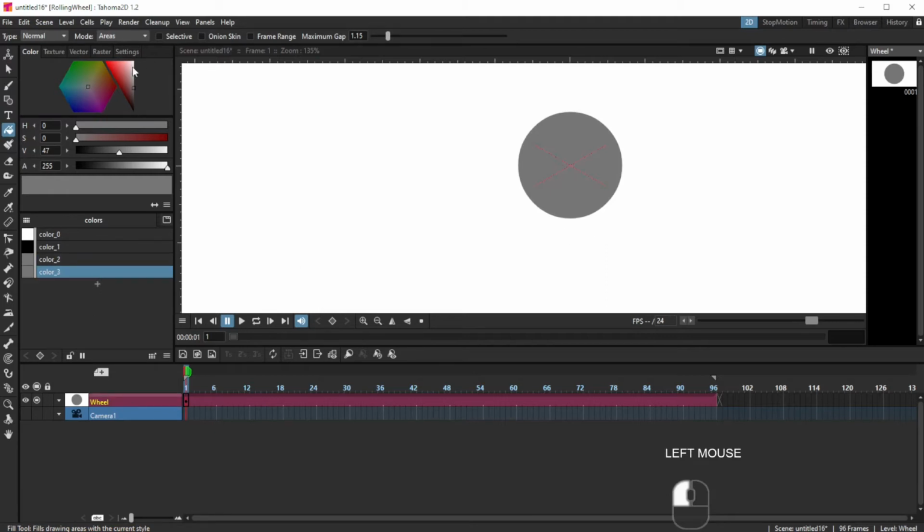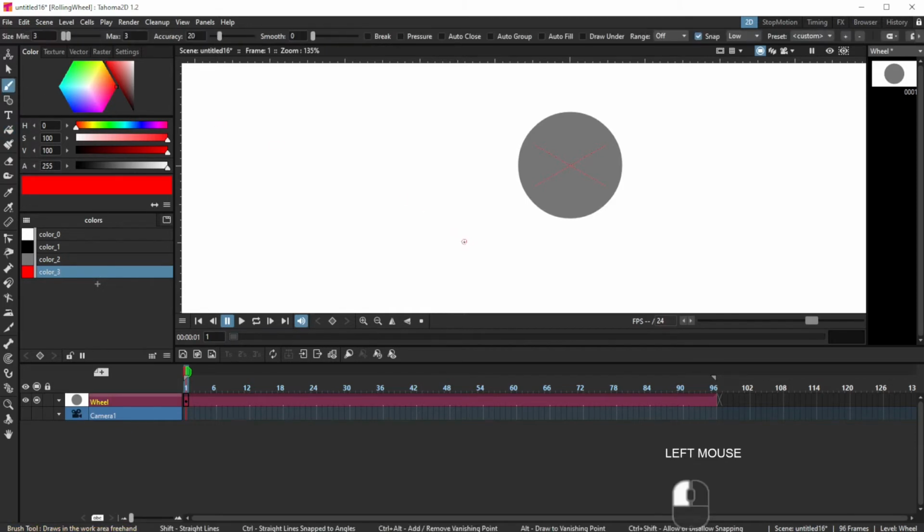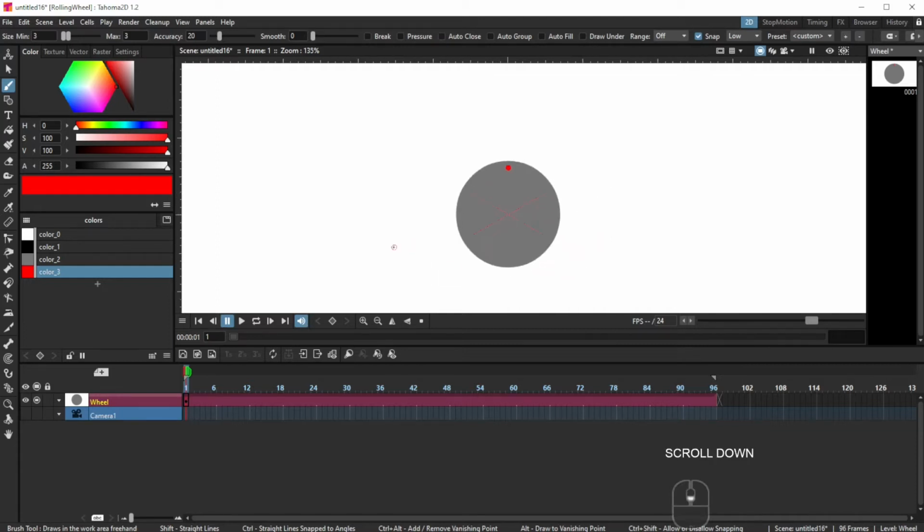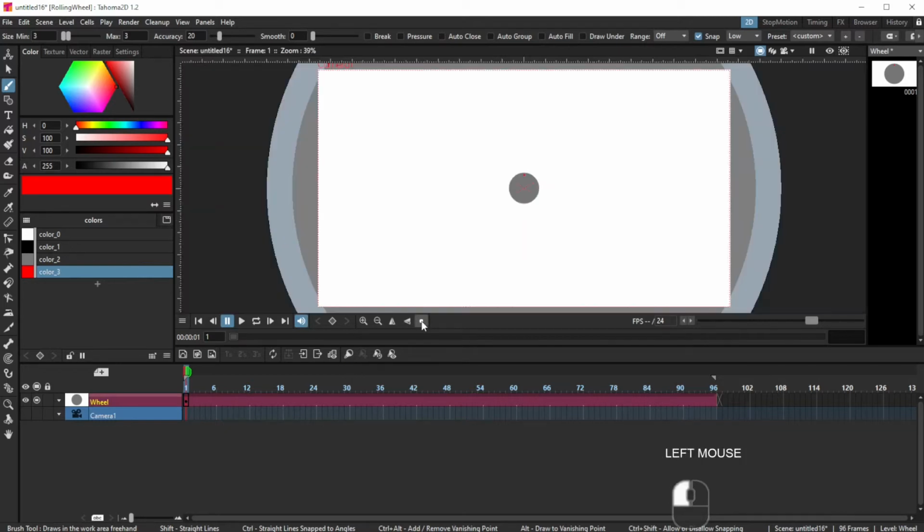Then I'm going to pick a new color, go with something bright like red, and then I'm going to create a dot. And the reason I'm creating a dot on that wheel is so that when it's turning, I can see evidence of it turning. Go back to full screen view, click this little icon here. So that's going to be our wheel.